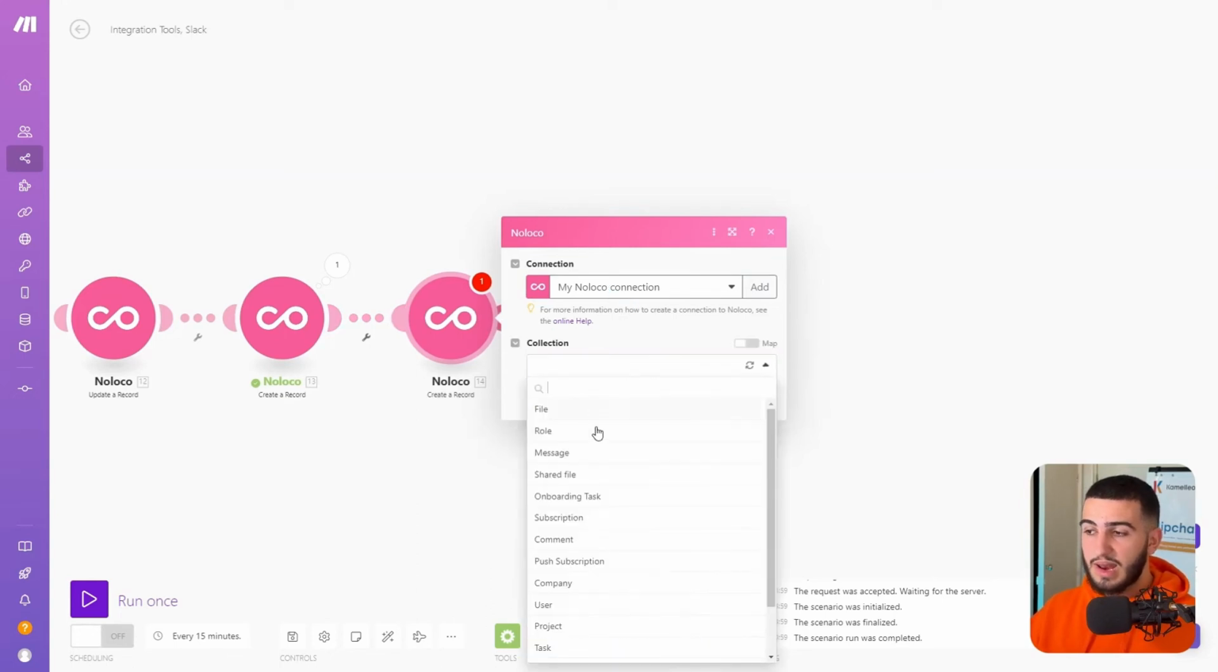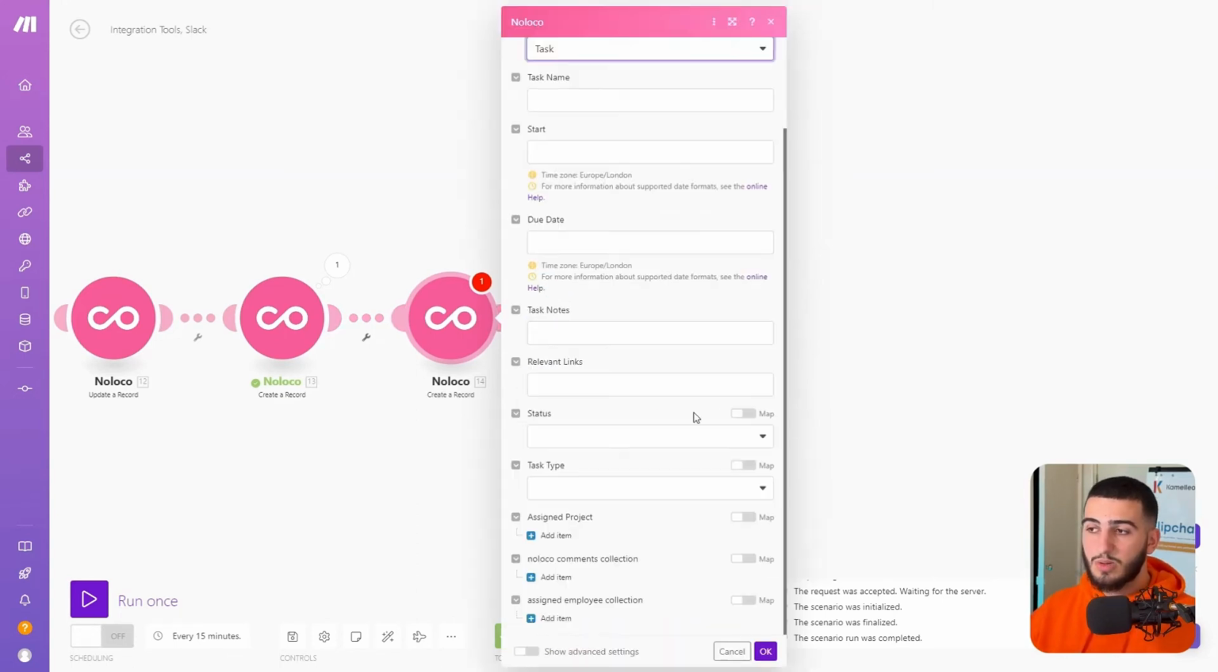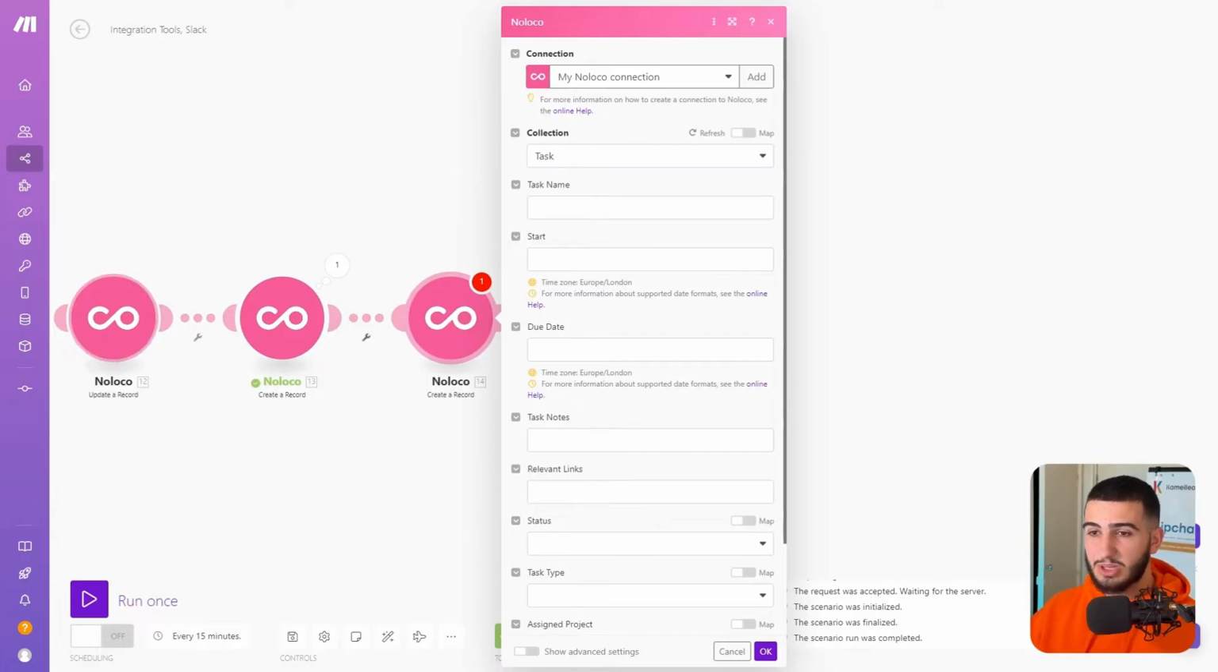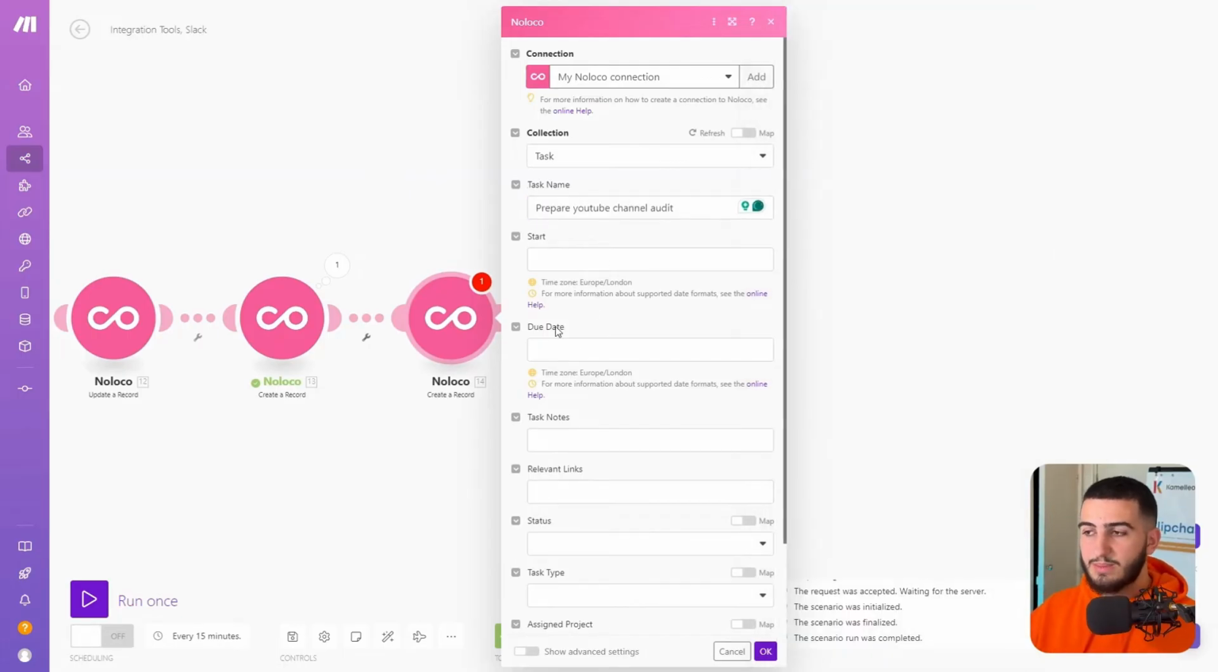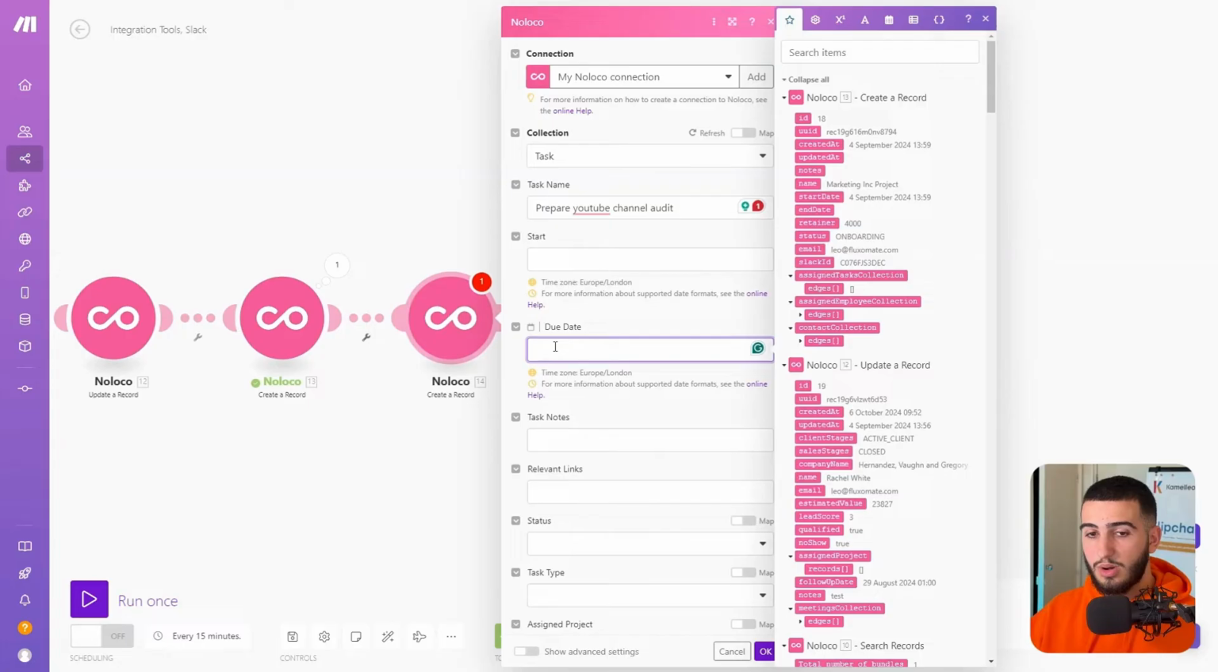Within that record, for the collection this time, it's going to be a task collection. And here's where I'm going to be adding all the different information about that specific task. In this example, I'm going to be naming it the task asking them to basically start the channel audit for this specific customer. I'm going to leave the start date empty, but for the due date, I'm going to set this due in an hour, or in 1 day, sorry.